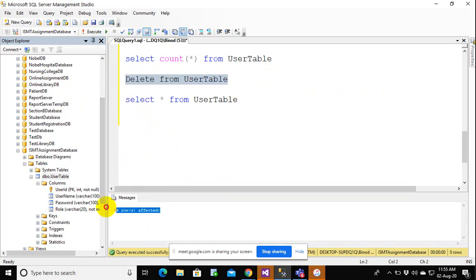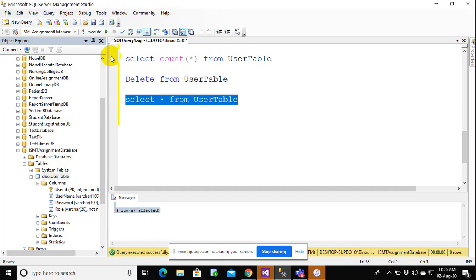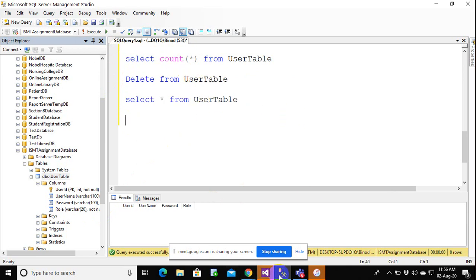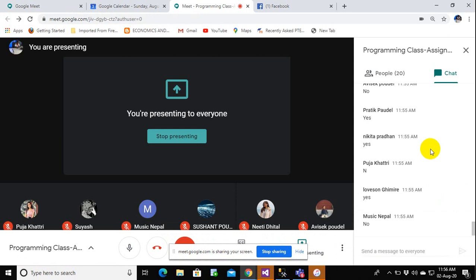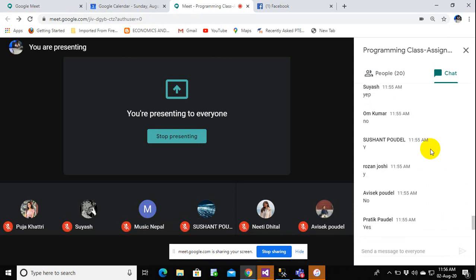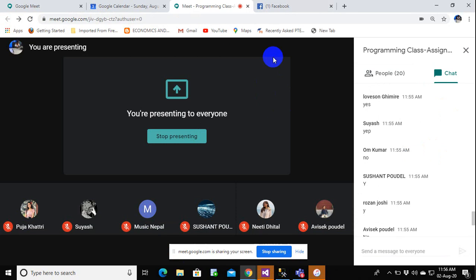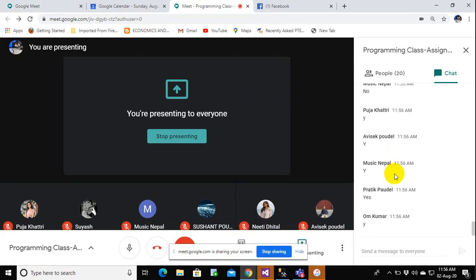So how many rows affected? 4. So what is the value now? If I do select, I have user ID, nothing. I don't have any value now because I deleted everything. Isn't it? I deleted everything. So those who have said no, Pooja, Abhishek, Om, are you clear till here? The delete one, I deleted everything. Are you clear with the delete operation?